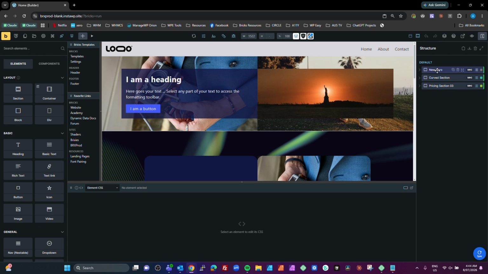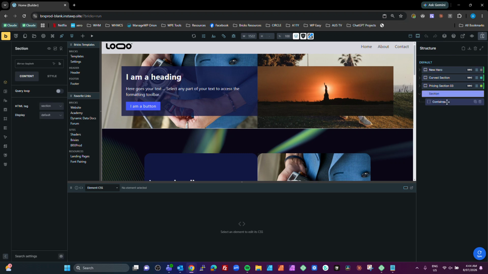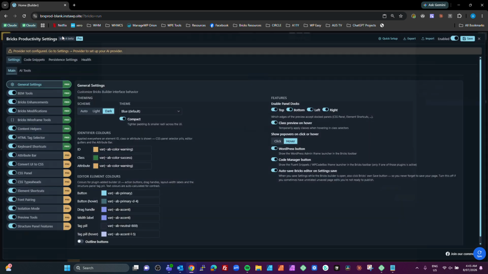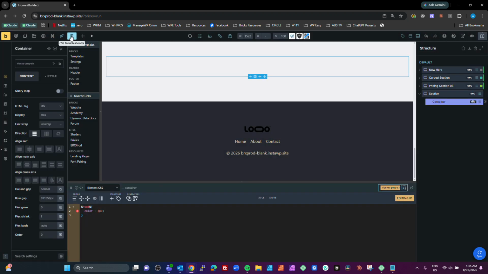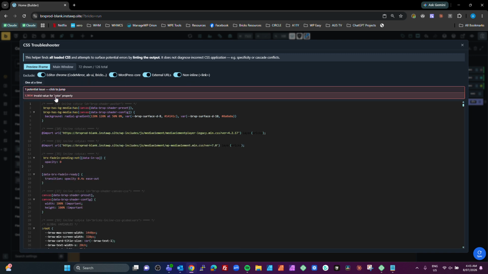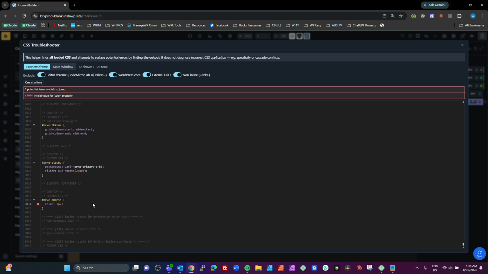So if I go into here and add a section, and in that container I'm just going to do a color, and I'm going to say 3px, and I've got a linting error there. So now if I have a look at there, and I'm going to go, oops, wrong one. If I go into my CSS Troubleshooter, and I'm on here, go show all, here we go, color property has a problem. You can't use 3 pixels for a color.